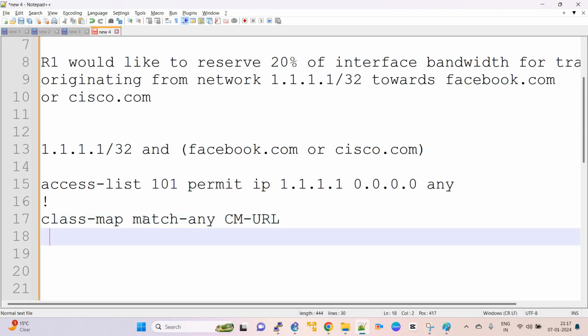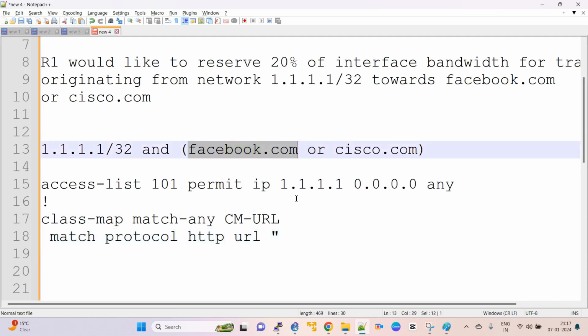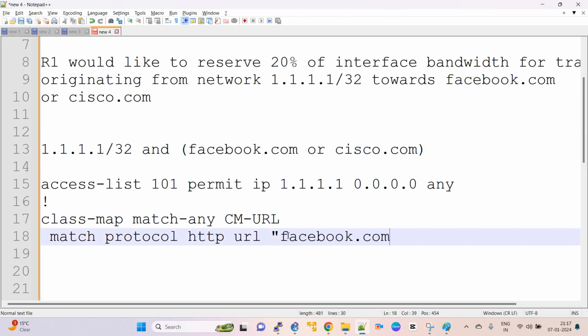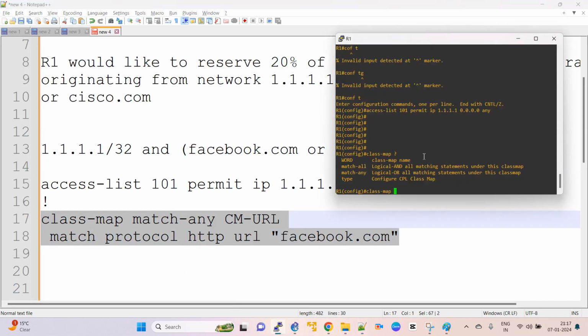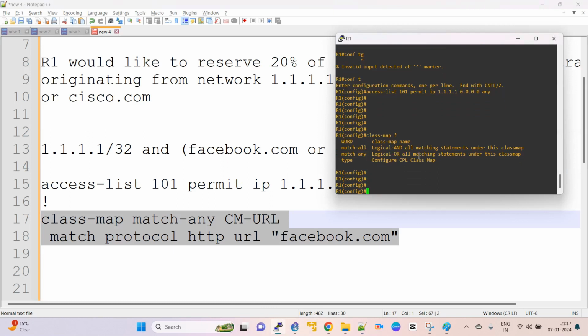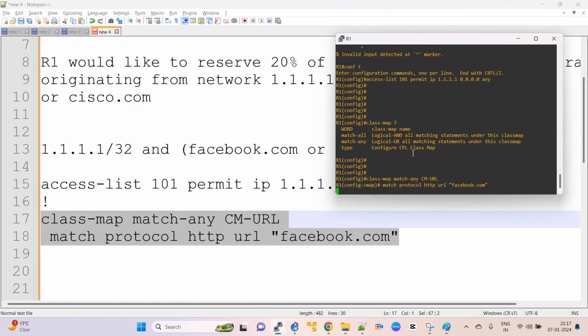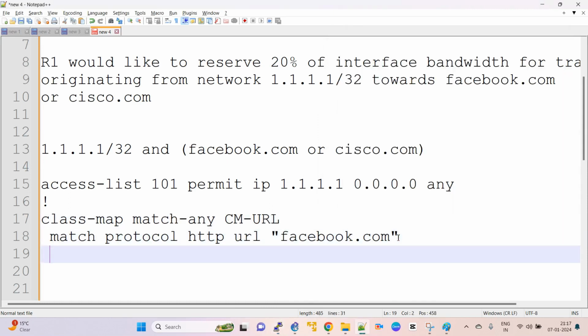Now we'll have to match our URLs via match protocol http url in inverted commas facebook.com. Here we can see one more thing. When we apply this command, there will be a stall, right? For 20 to 25 seconds we will not get the next prompt. In the meantime, we can use the command for cisco.com as well.